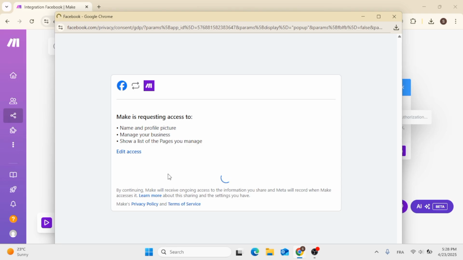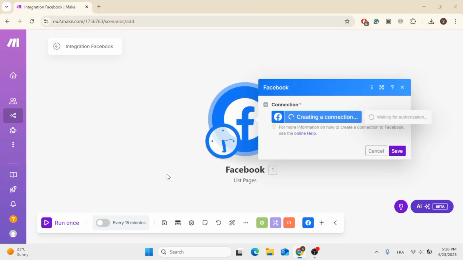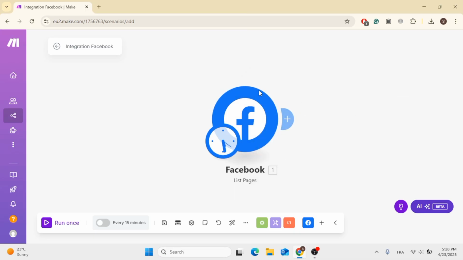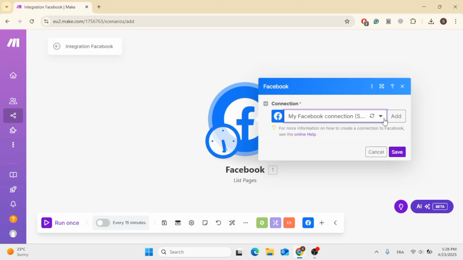Your Facebook will be connected to Make.com, as you can see here. Now it's all connected and all good to go. You can click on save. If you want to come back and edit, just click on it. Then choose whatever you want.